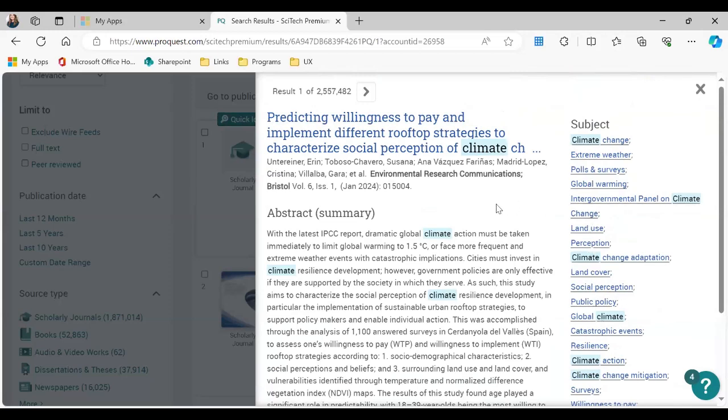So maybe if I clicked on this and I read it and it's not exactly what I'm looking for, but it does have a subject that I'm interested in, this is another nice way to kind of run a search without having to go back to the basic or the advanced search page and rerun everything that I'm looking for. If I know for sure that I am interested in climate change or global warming or maybe public policy, I can click directly on that. It will automatically run that new search for me, and then I can look at my results list from there.